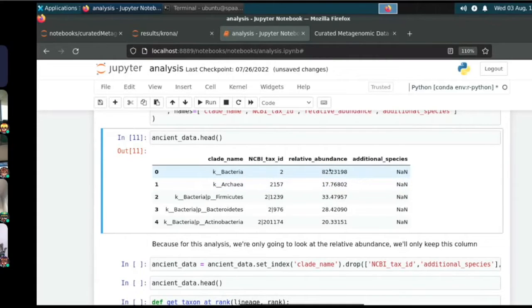And we saw from Pavian, and we see it here again, that 82% of the reads in our sample are assigned to the kingdom bacteria. And the additional species column here is not useful, not needed.